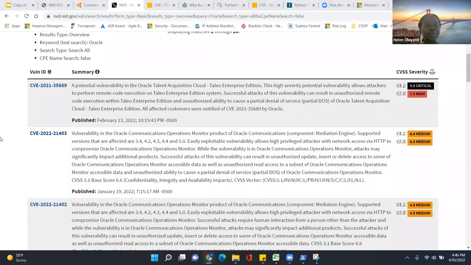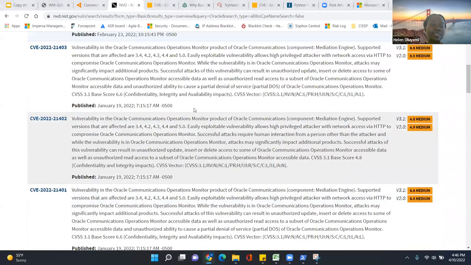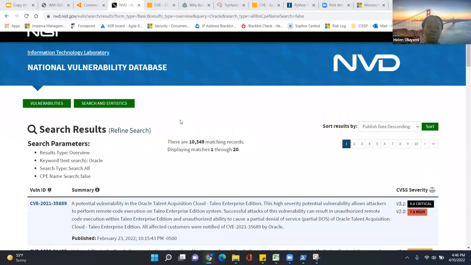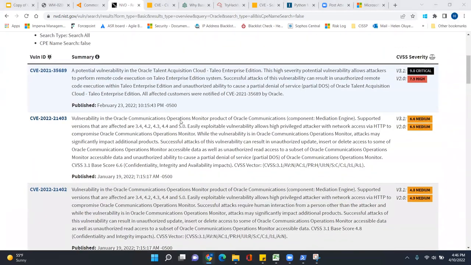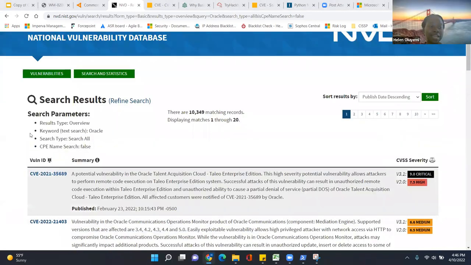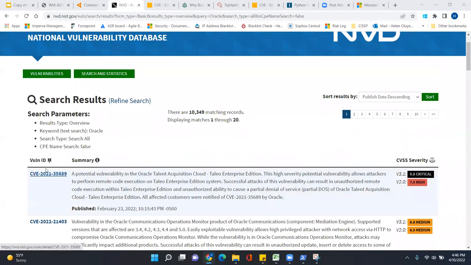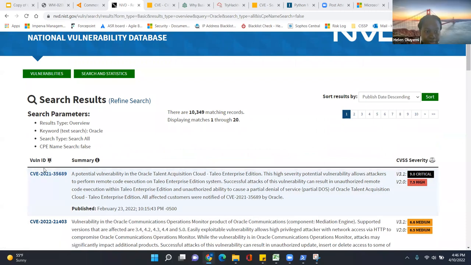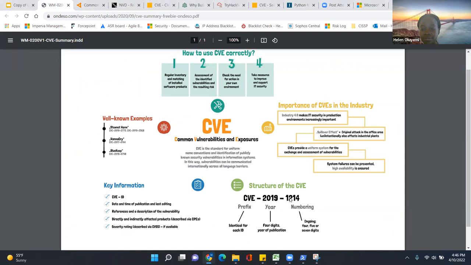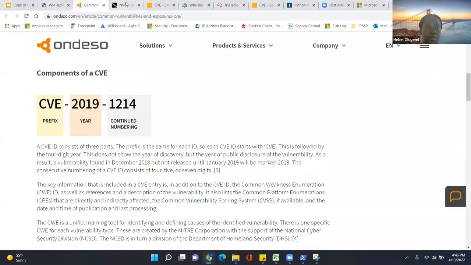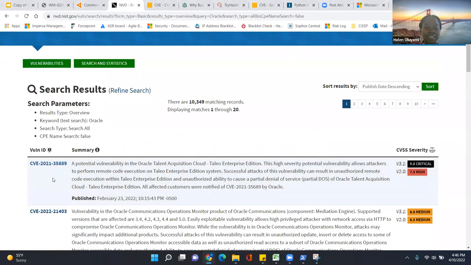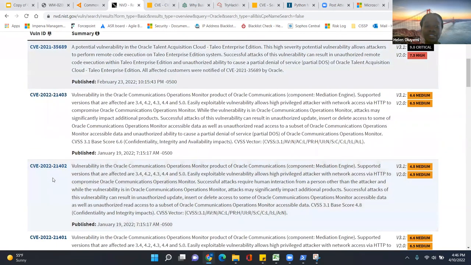Okay, thank you. So if you can see this, when I search for vulnerabilities on a particular vendor, Oracle, you could see that the vulnerability ID is represented by CVE, Common Vulnerability Exposure, the year when the vulnerability was publicly published, and the number. This one is 4 digits. As I said, initially it was 3, this one is 4, and this one is 5. It could be as long as 5, 6, 7 digits, right?